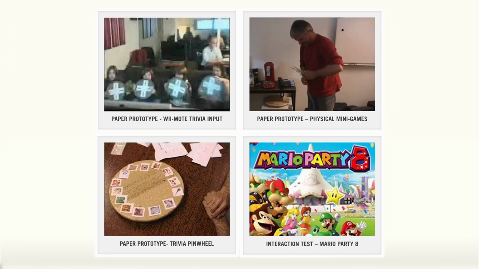And for Blast from the Past, we had 4 small playtests that we used before we even got started on the code. In the top left, there is a paper prototype for the trivia. This was a so-called Wizard of Oz test, which means that the players thought that they were playing a video game while it was actually controlled by a human behind the scenes. It allows us to test out many trivia mechanics in the game and see if they would work well.